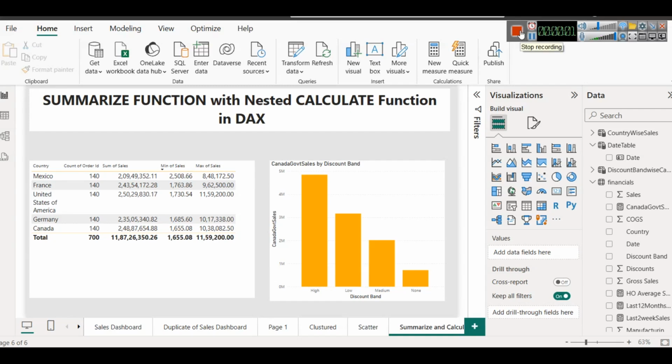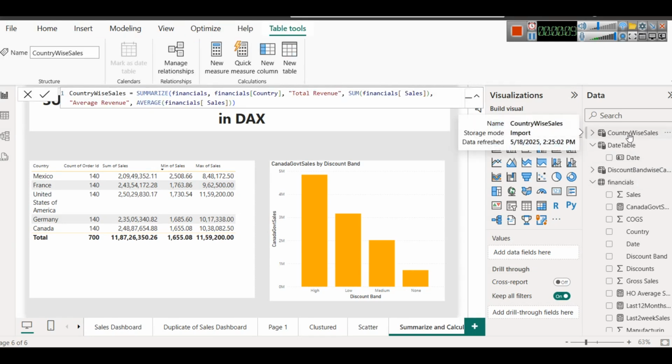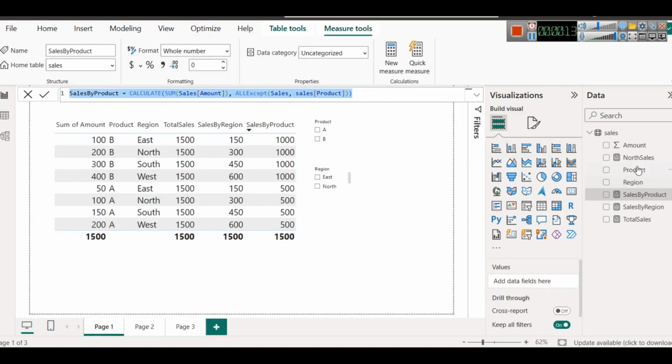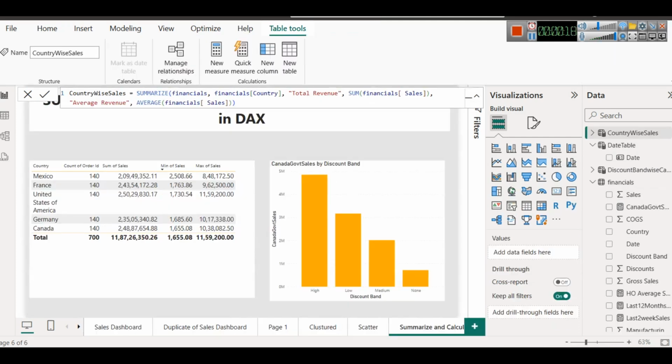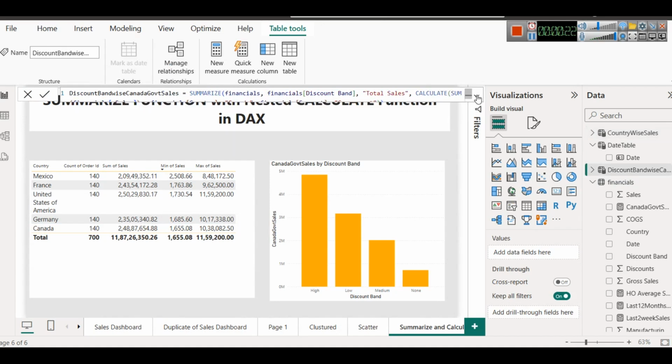So today we are going to learn the use of the SUMMARIZE function and the CALCULATE function. Here you can see the SUMMARIZE function, and here you can see the CALCULATE function. Then we will also write a query where we will use both of them together.